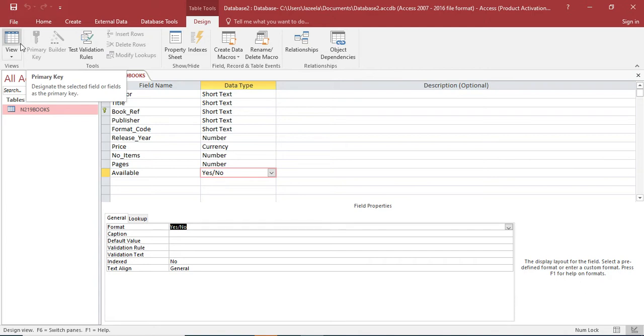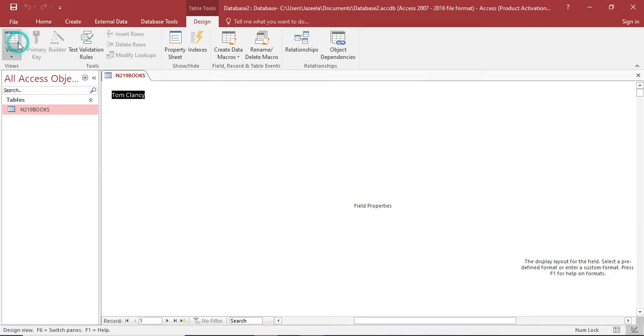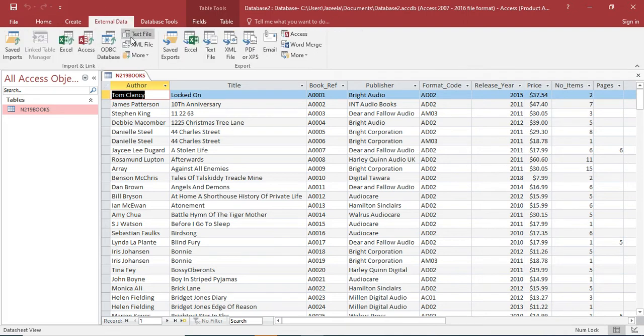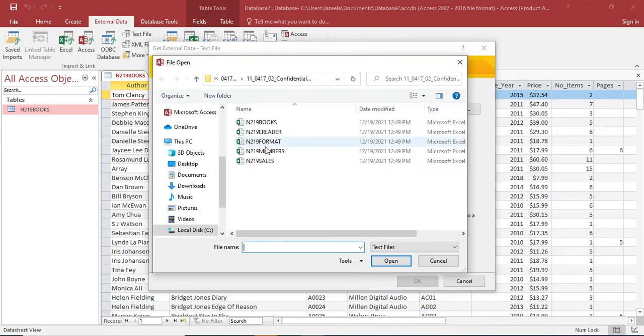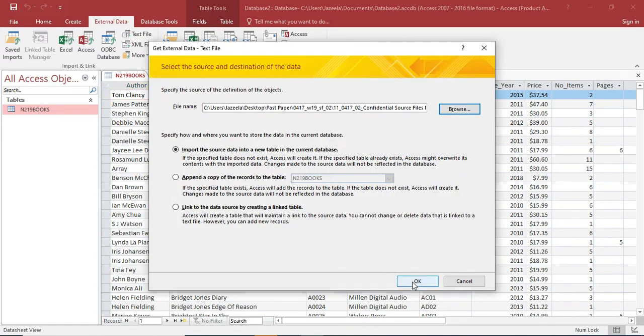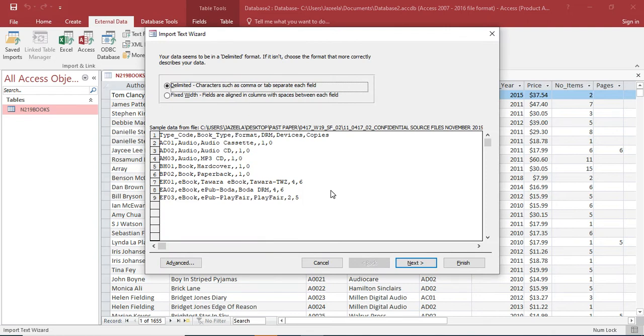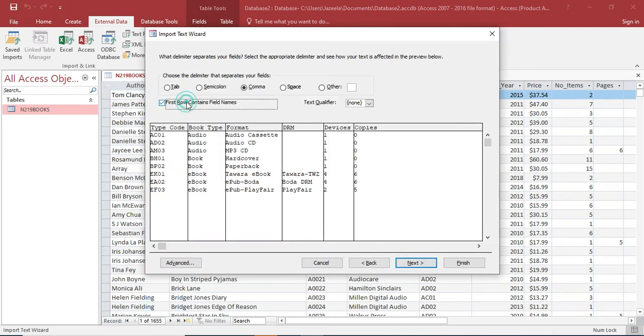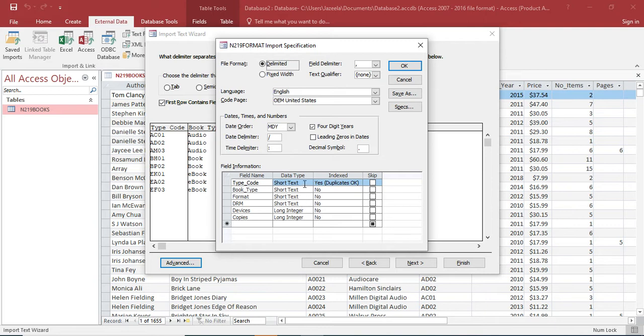Before that I have to make sure that I'm going back to the datasheet view, because if you are in the design view the computer will be waiting for you to edit the table. We don't have anything to edit now, so go back to the datasheet view. Now go to external data again, go to text file, browse, and then we have to choose N219 format, open, click OK. Make sure that you're choosing delimited, click next. First row contains field names, and since they didn't provide any data type, just cross check in the preview. You can see type is text, format is text, DRM is text, devices are in numbers, and copies are in number integer. So click on advanced and then just make sure that everything is proper.